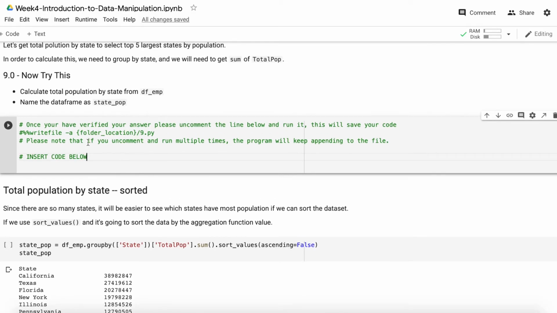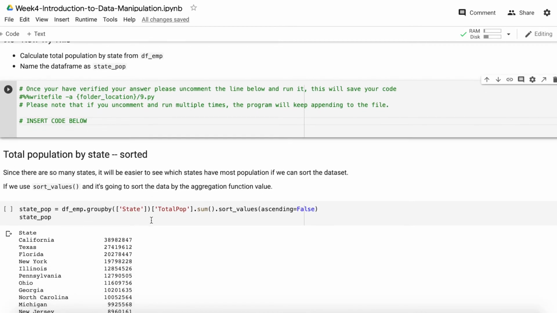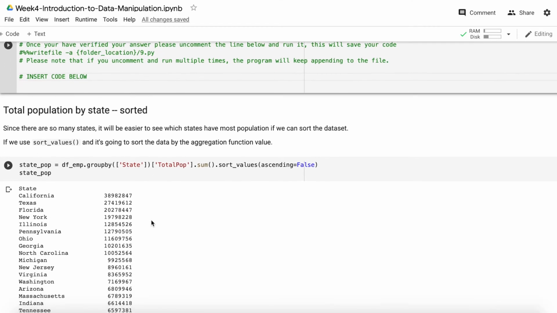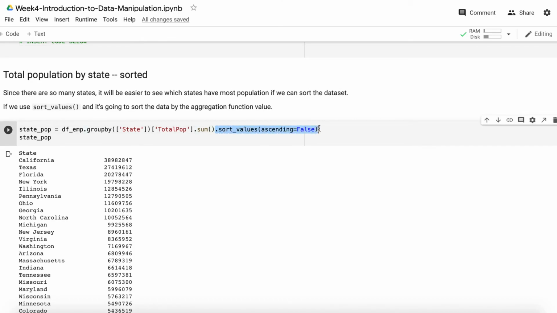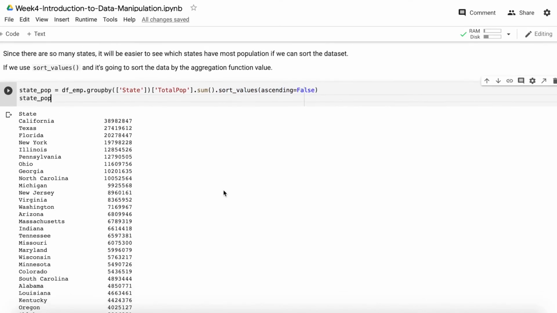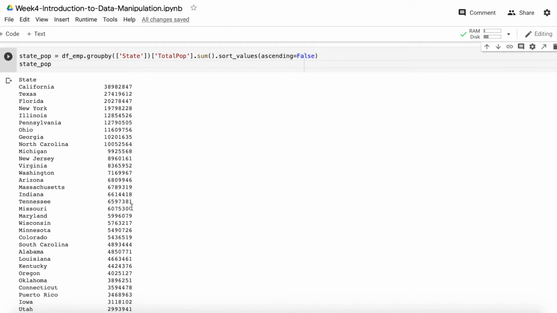So when you run number 9 code, it's going to be 50 states with numbers not in order. So we are going to order the population in descending order. This is how you can sort values in descending order. You're going to say sort_values and ascending is set to False. So this data frame is now ordered in descending order.